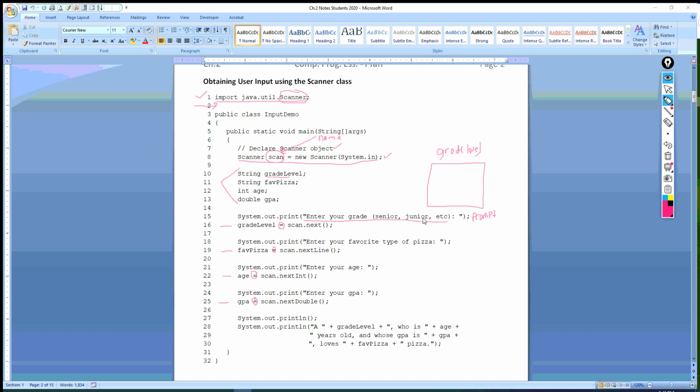The program is going to pause and allow them to type in their answer. So let's say that they type in senior. Well, it's going to store that senior in this memory location, because this part of the line right here is going to read what they type in, and then it'll store it in this memory location. Now notice that it says scan.next.